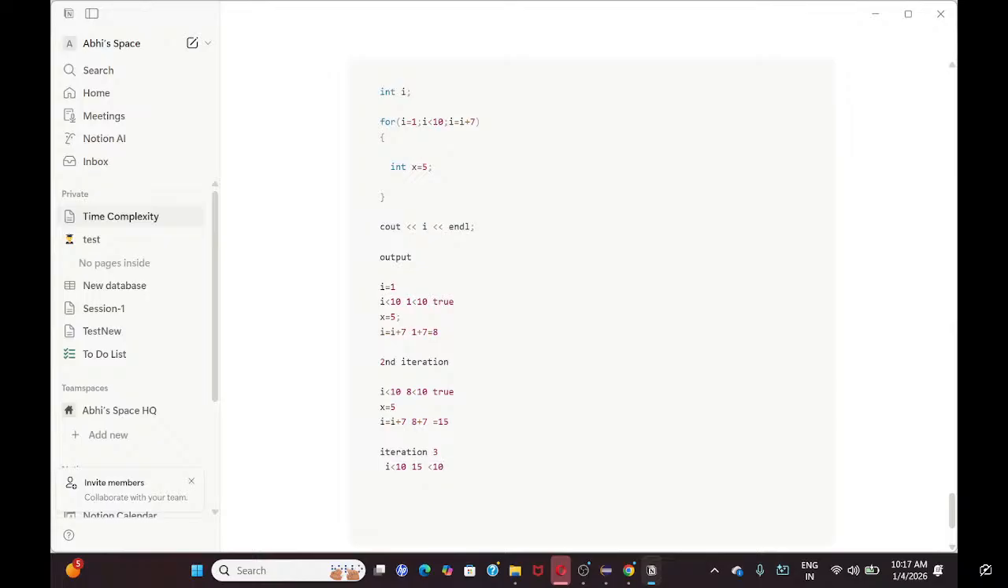And 15 is less than 10. No, no, no. There's a big negative. It's false. So it will exit the loop and it will print I. Here you can give system.out.println.